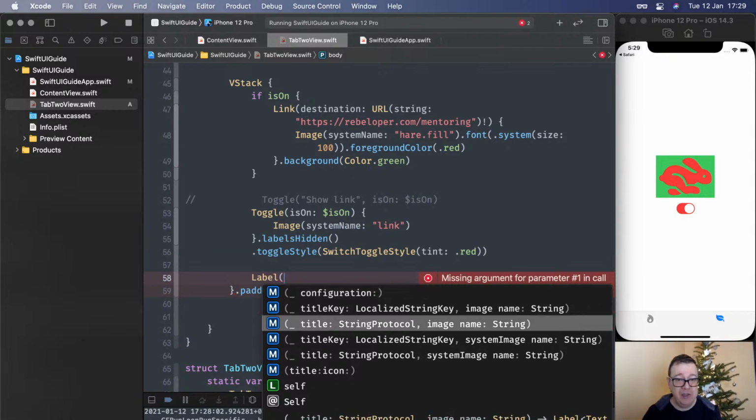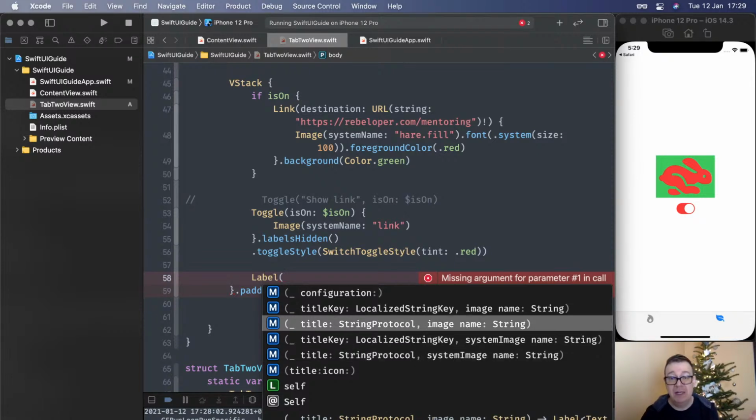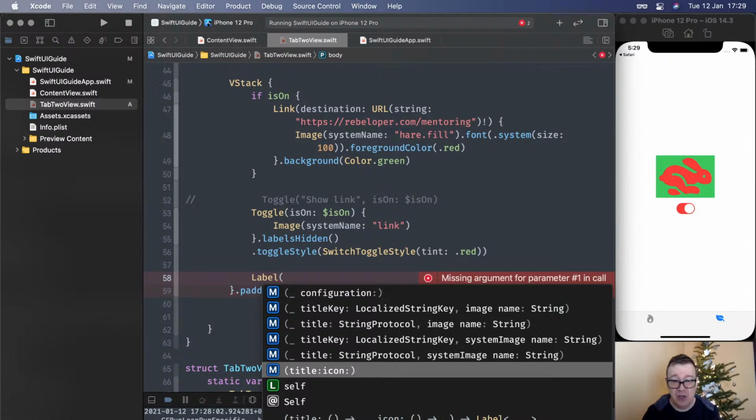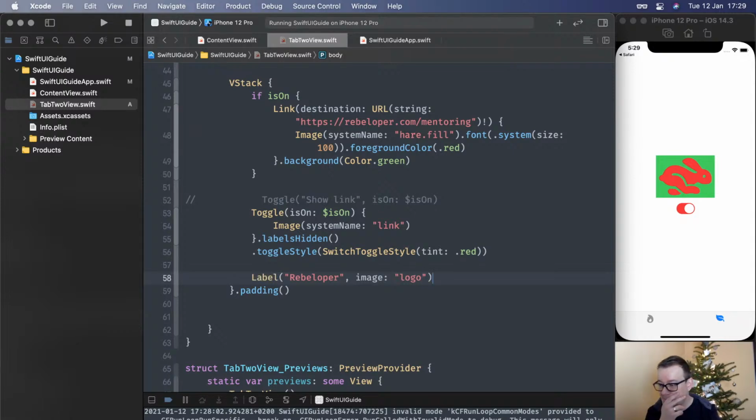So we can use a title with a system name. We could also use an image name. Let's just go for this first, and then we just go with the title and the icon. So let's just go with the title, and let's go Rebeloper, and then image. Now this needs to be a string, and I do have a logo image imported last time.